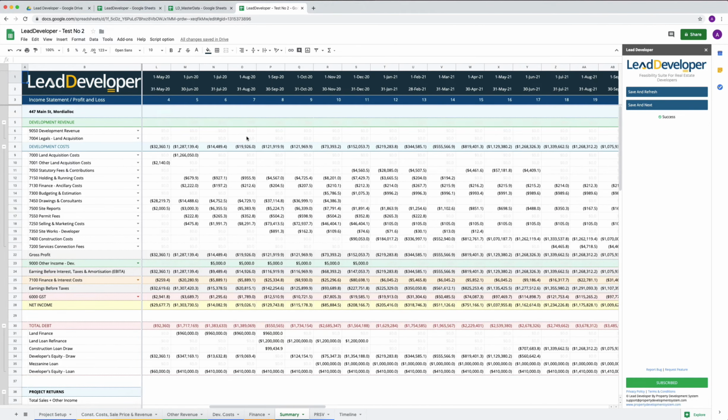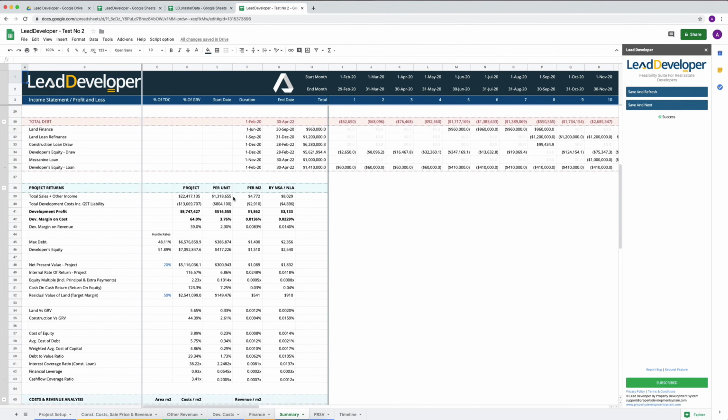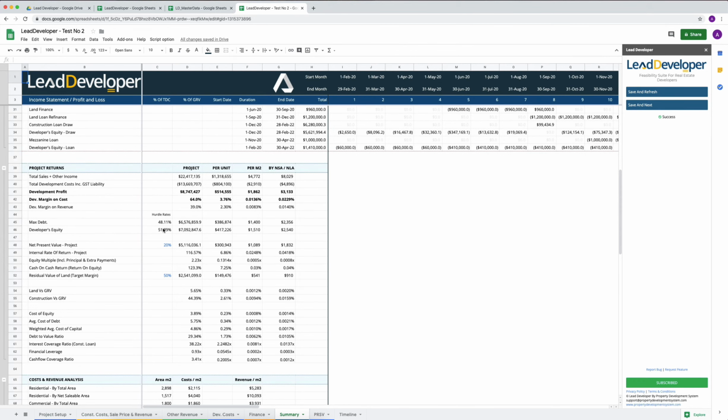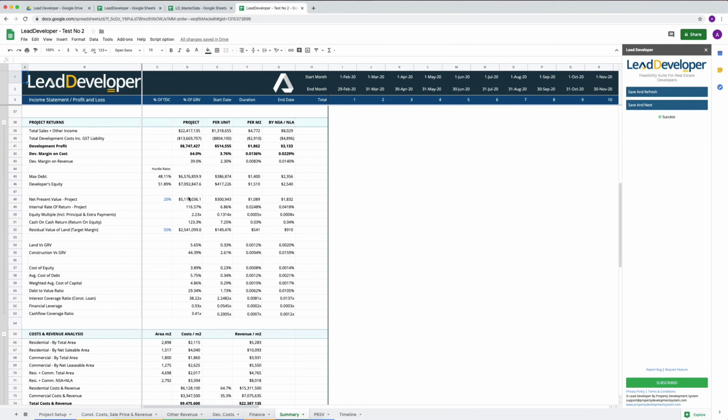You can figure out the money that you would need at every point, and your main metrics are right here, which is your development profit and your development margin on the cost and your development margin on the revenue. You've got your hurdle rates over here. Your max debt is about 48.11. Developers equity is about 51.89. Net present value, we did that calculation. We put in 20% and it still comes out good because it's a mock project. Then we've got residual value of land, target margin, 50%.